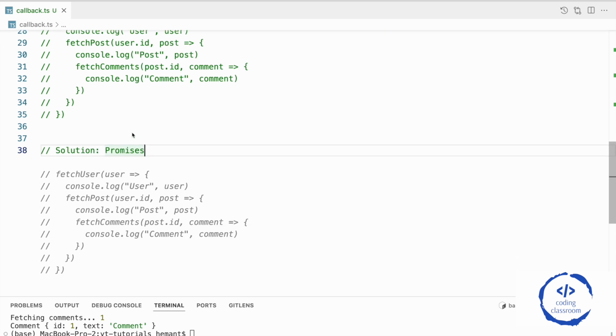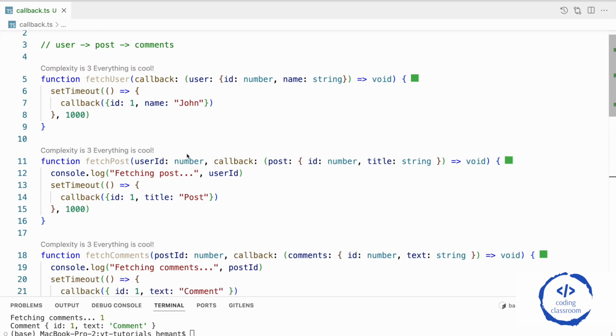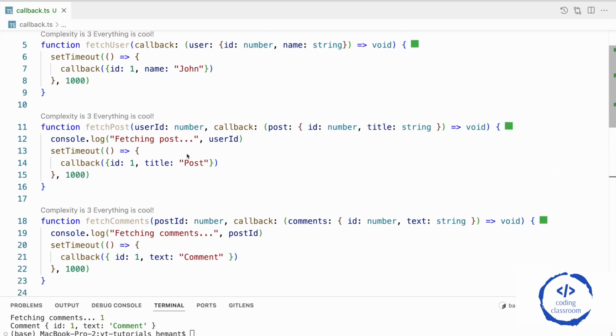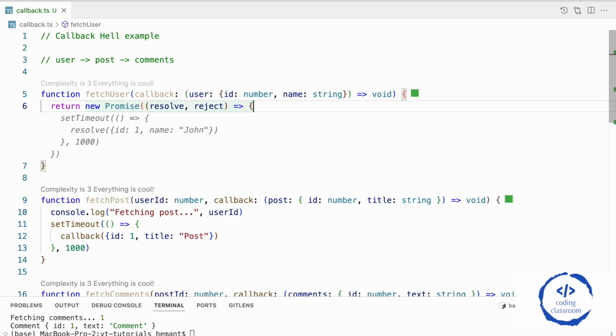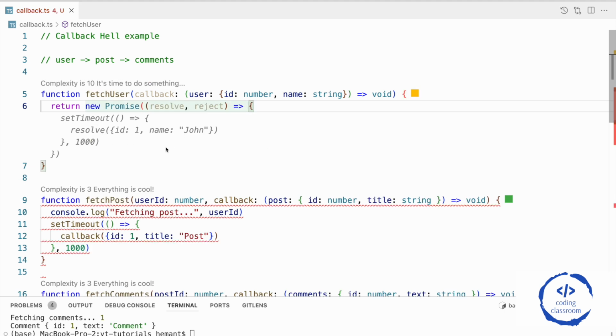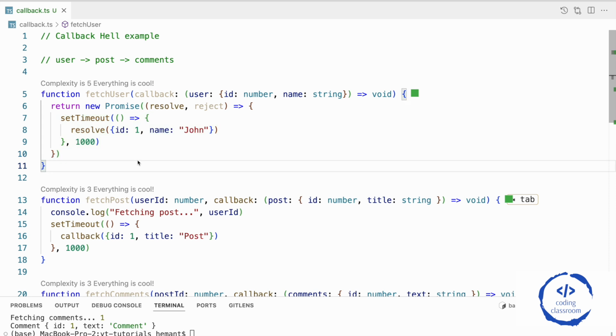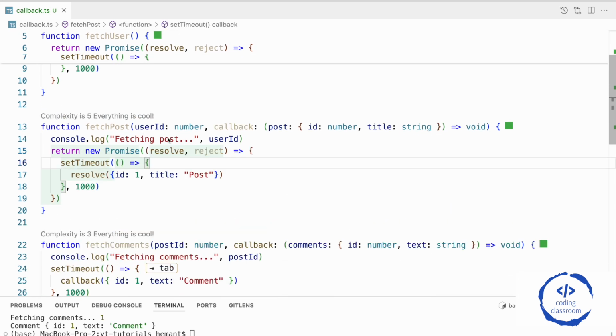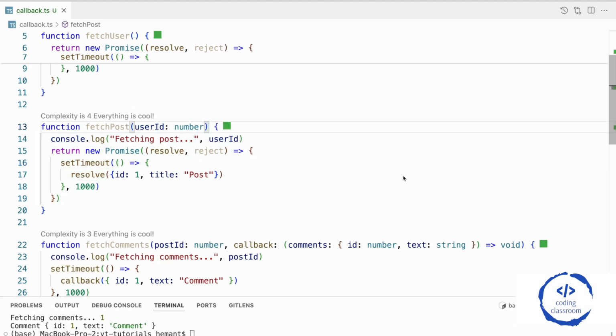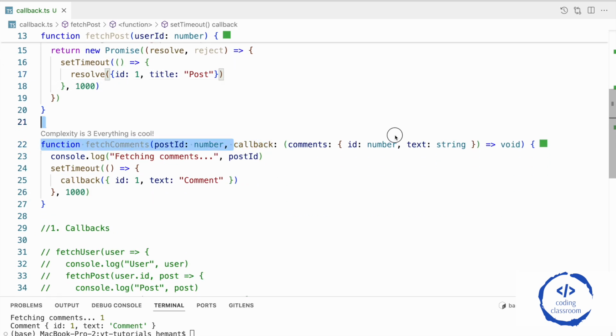Solution using promises. Okay. Before that, I will have to modify my functions to return a promise. I will quickly change it to return a new promise, where simply instead of calling the callback, I will call resolve of the promise, and I will just remove this callback function. We don't need it anymore. Then we will do the same with promises. We don't need to pass callback anymore, and we neither need callback here.